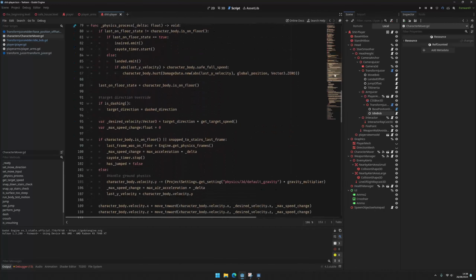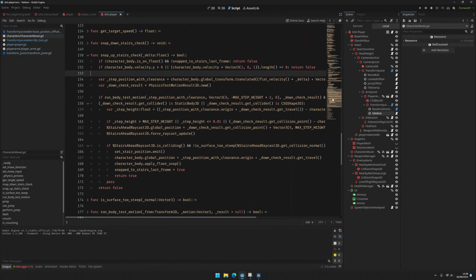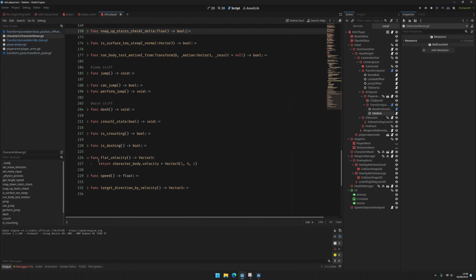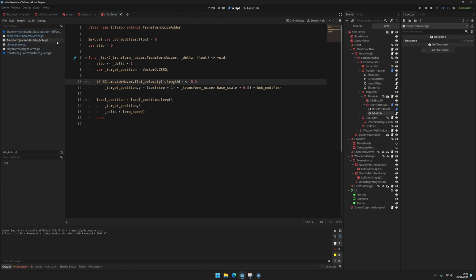I won't be breaking this down. This was originally started from a course I did, but then I've taken it apart and modified it myself. But you see in here, we're getting the flat velocity, which is our player body's velocity. Then we flatten it by taking out the y value, and that will give us a Vector3 with no consideration for up or down. So back in here, we're getting the length of that, and as long as that's less than 0.3, the bob will go up and down. It's as simple as that. We're using a bit of cosine math here with the transform juicer's base scale.